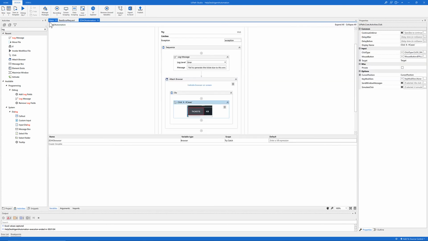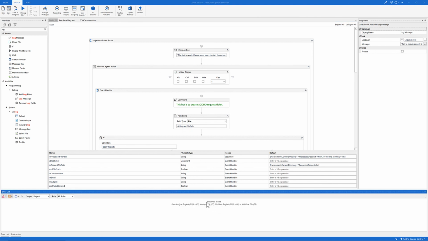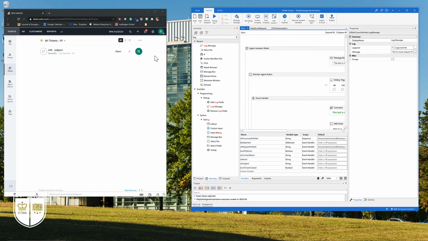Here is a tip: when you are not sure whether there are any issues with your project, you can use the analyze file and go to validate project. So you can run that test, and if it says no errors found, then generally there shouldn't be big issues there. So now let's go ahead and prepare to run our bot.